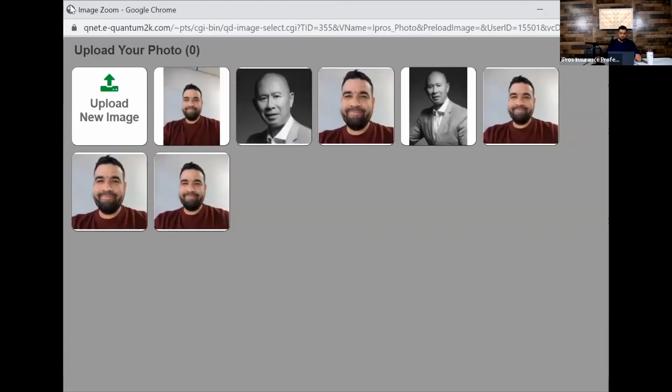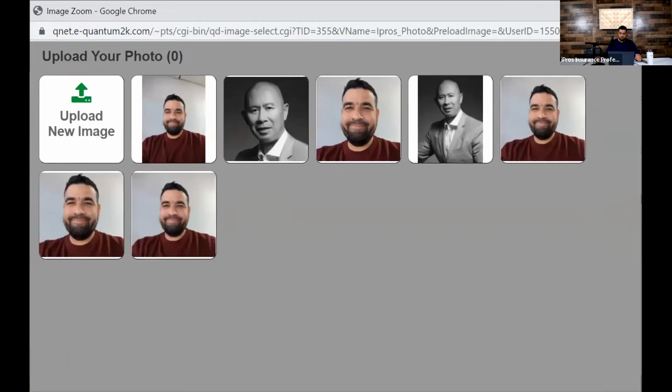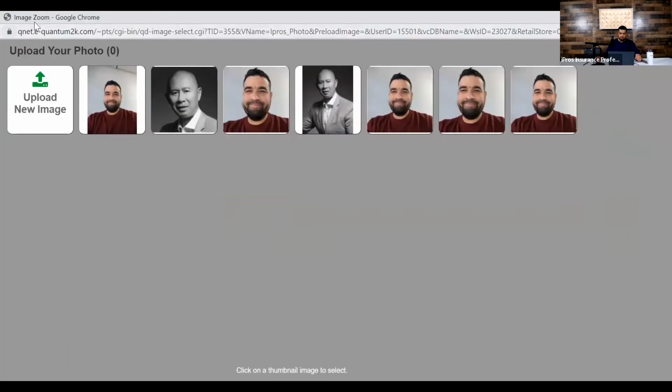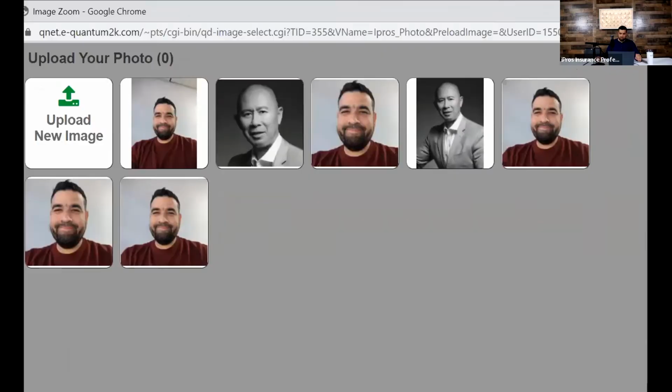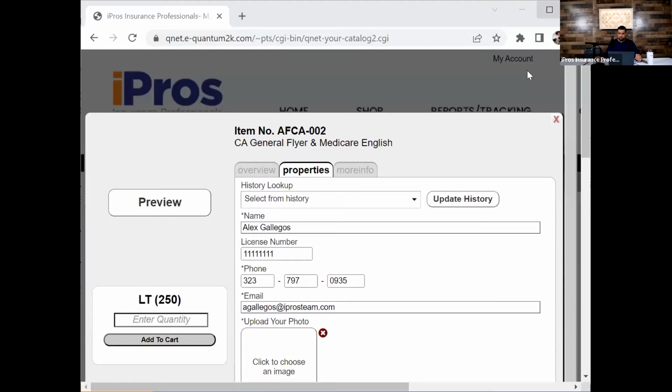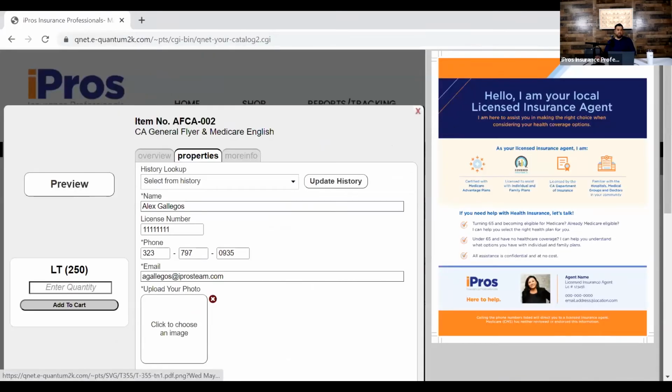So let me just close this. Sorry, it's just that I've got all the Zoom pop-ups. Let me try it again. Here we go. All right, so we're back where I think I lost you guys.